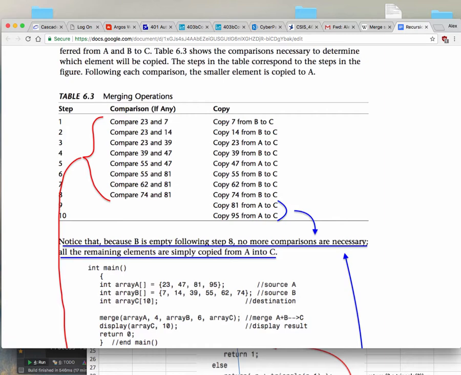And again, in this case, which one is smaller? It's the 14. We're going to put the 14 inside array C. Array B is going to move to the 39. Okay? When we get to that point, then we're going to be comparing the 39 to the 23. Which one is smaller? It's the 23. We're going to put the 23 inside array C, and we're going to tell array A, okay, now move over to the next index. Then we're going to be comparing the 47 to the 39. Which one was the smaller? The 39 is smaller. We're going to put that inside of the array C, etc., etc.